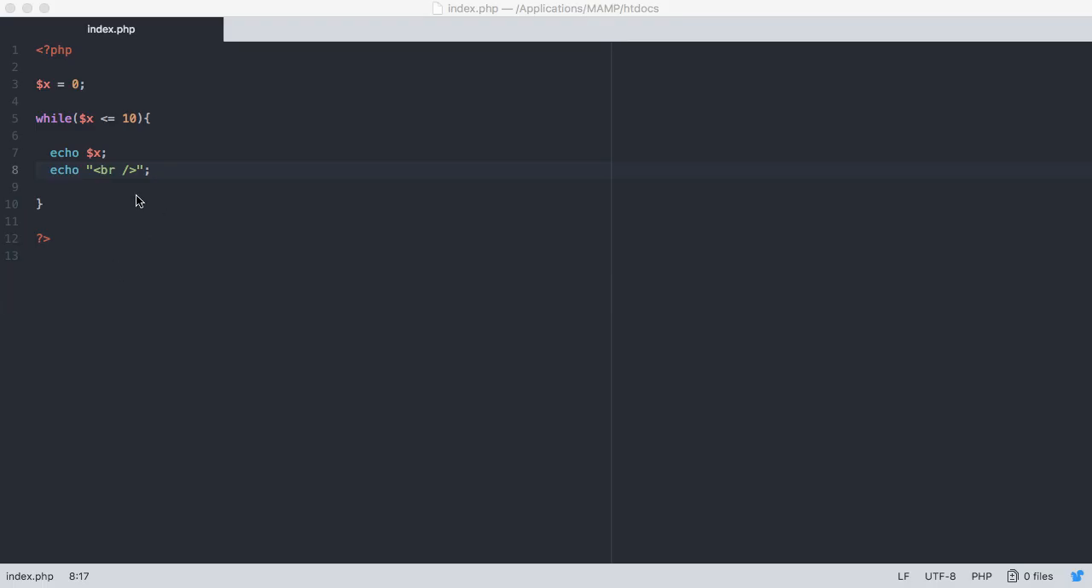And let's take a look at why that is. So if we look here, we have 0 in our value here, and we're echoing the value 0 out until x is equal to 10. But what we never told this loop to do is add 1 to the value of x. So this is essentially still going to be 0 the whole time that this loop is running, and this loop will not stop running until it makes this condition false.